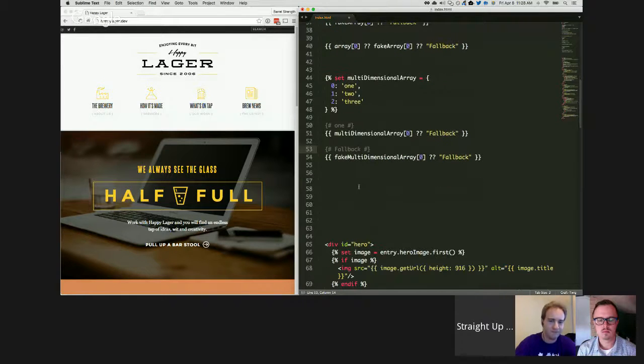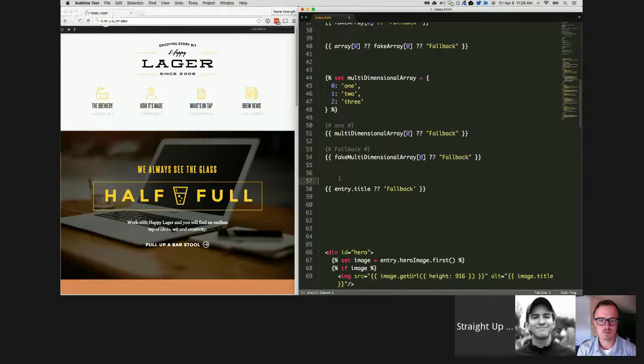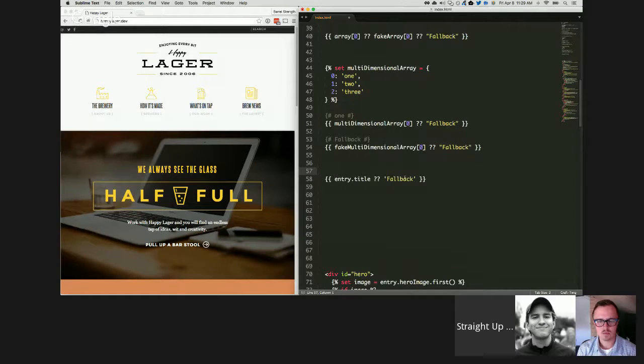All right, then we get into the one that requires a little more awareness in Craft, which is what happens when we start interacting with our objects in the template, such as our element models. And here we have our entry title. So here we're checking to see if an entry title exists, and falling back to a fallback. Well, our result here is going to be the entry title, and that's good.